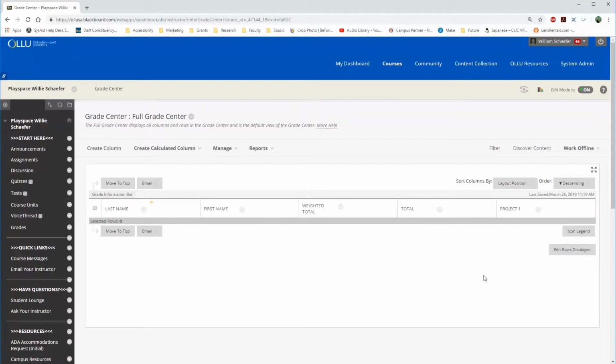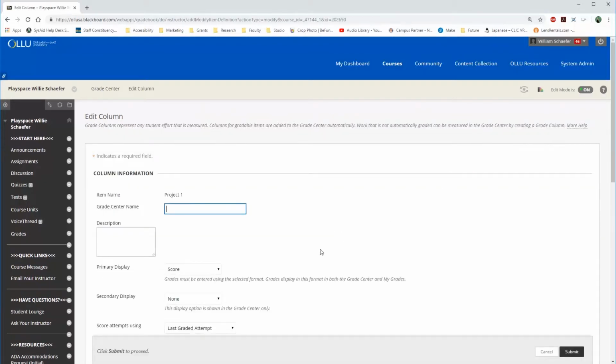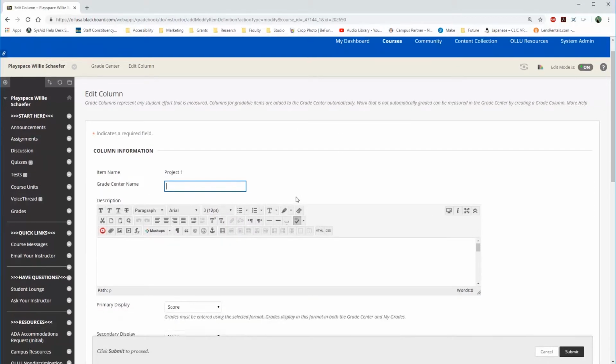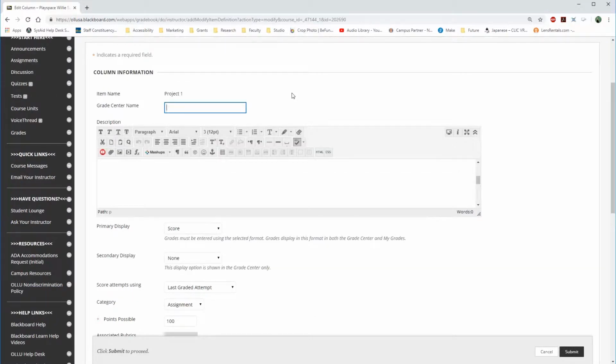Alright, next I want to look at my drop down one more time. And this time I want to look at Edit Column Information. And so Edit Column Information lets us edit some of the information about the column, as it says. And we can see here we can't change the name, but we can change the Grade Center name. So this wouldn't change the name of the project, but if you wanted it to look like something else inside of the Grade Center, you could change that option here.